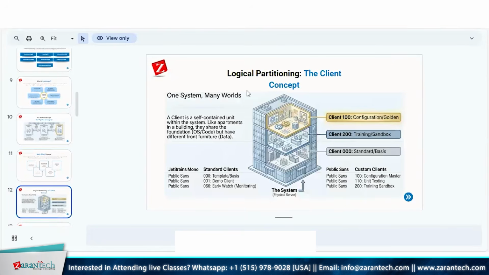Okay, see, this is the logical partitioning, the client concept. More about client: a client is a self-contained unit within the system. It has its own data. Just now I told you, right?